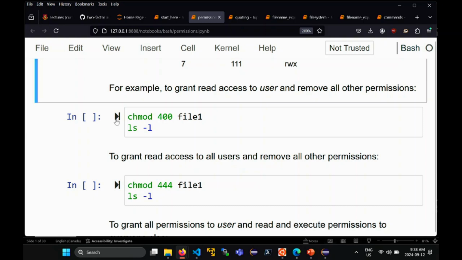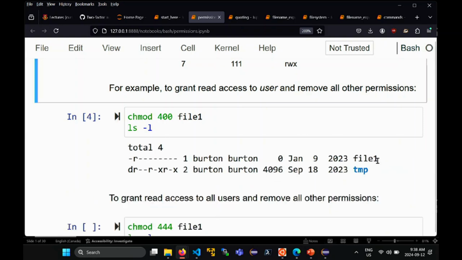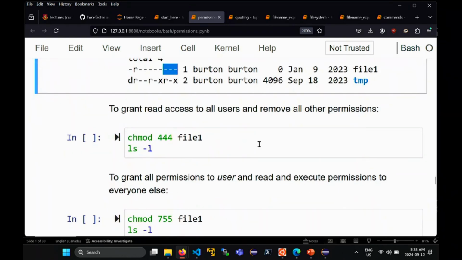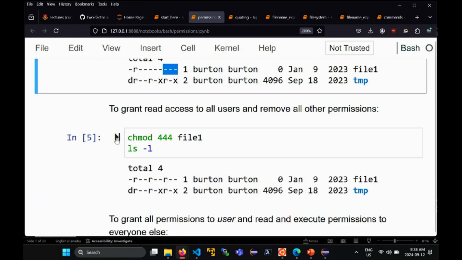If we run that code and look at file 1, we see that the user has only read permission. The group has no permissions, that's the first 0, and everybody else, that's the second 0, has no permissions. If you want everybody to have read access on the file, you can do that. So 444, everybody gets read access, and you can see here, everybody has read access.